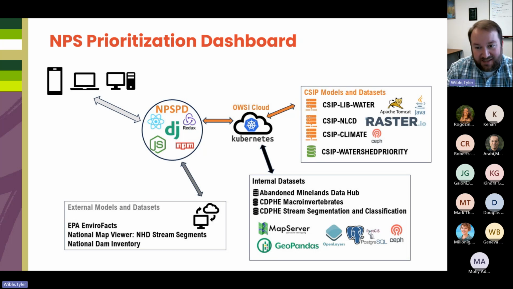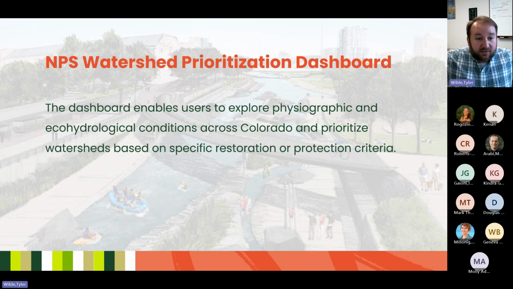We have to store all the data that I'm going to show you somewhere and front face that to the website that you're interacting with. But enough of the hard parts. What is the non-point source watershed prioritization tool?